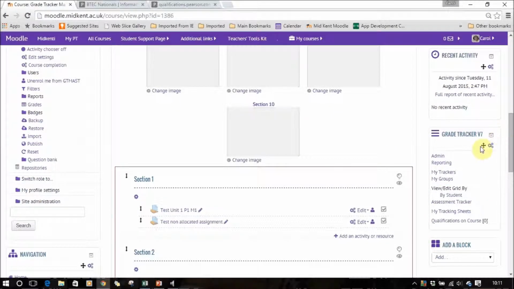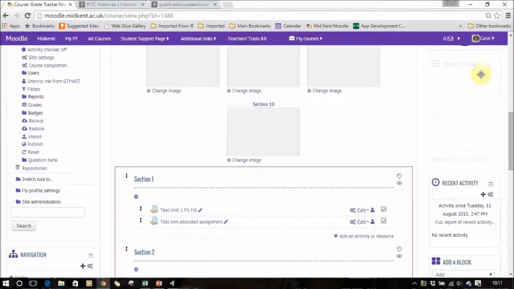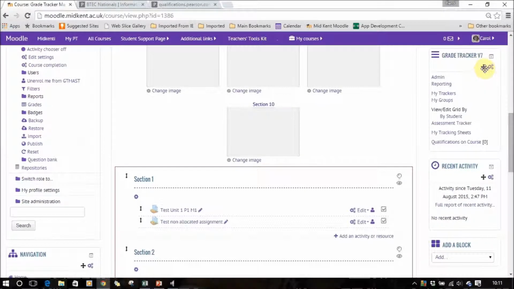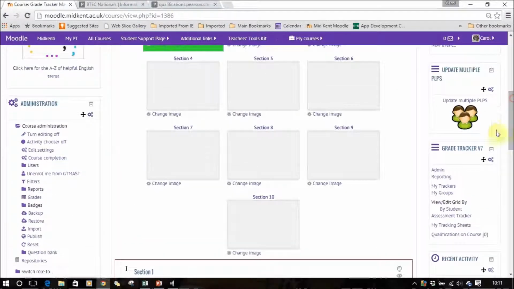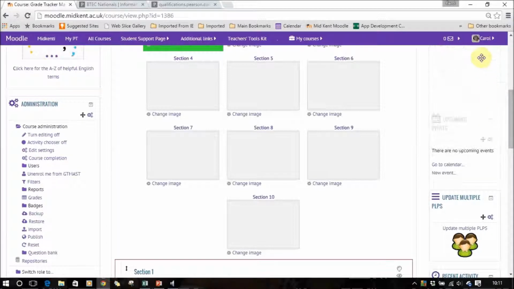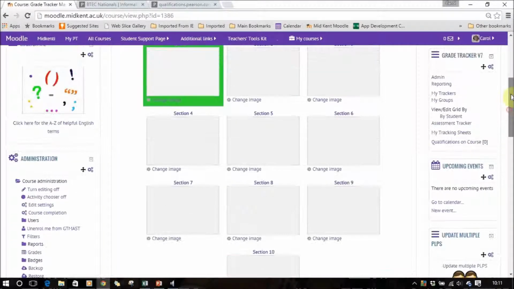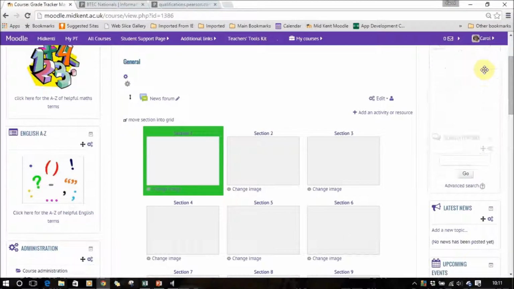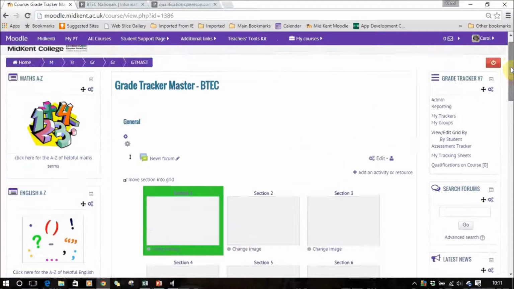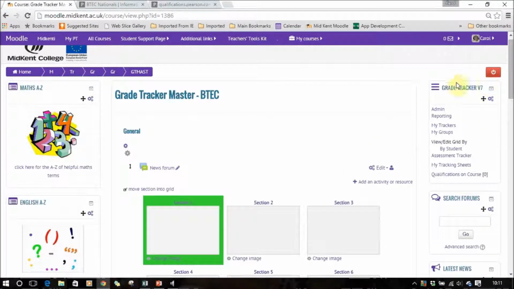Because it's quite low down on my screen here, I'm going to drag it a bit higher so that I can see it more easily. I'm just going to move it up gradually so I don't lose track of where it is. And there we have it at the top here. So this is the grade tracker block. So when we talk about going to access things in the block, that's what we mean.